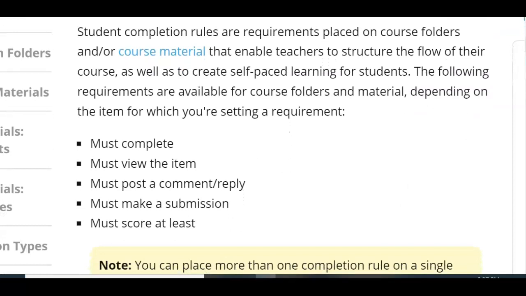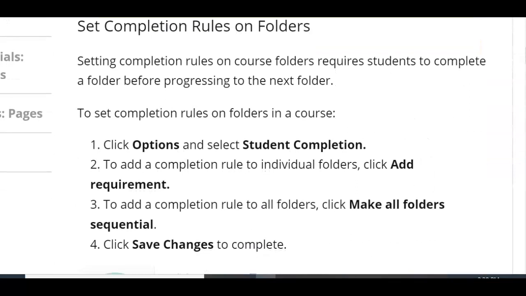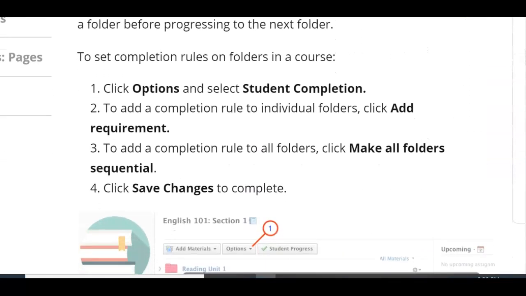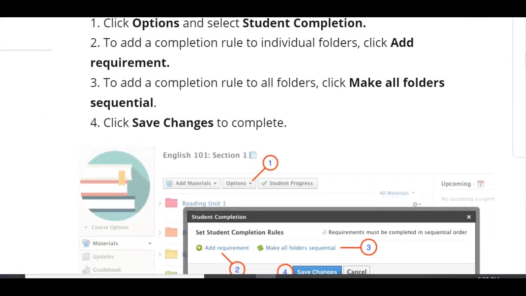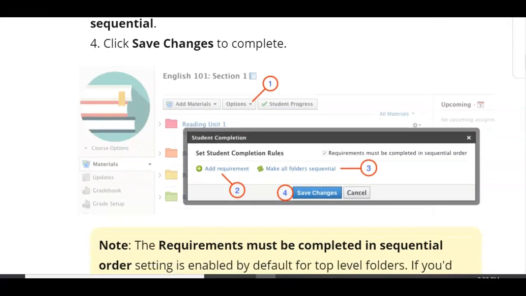The completion rules, when you set them, you can have must complete, view the item, must post a comment, make a submission, must score at least for quizzes or assignments, that kind of thing. As you go through, the rules here tell you how to set up your folders. They do a pretty good job on how to go through your help file. I like this one a lot.